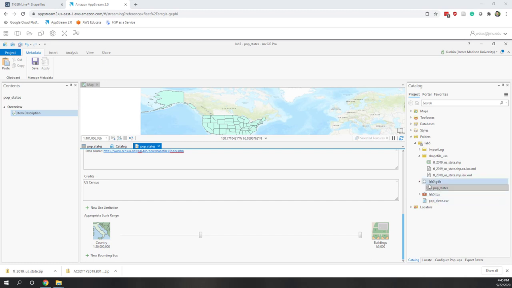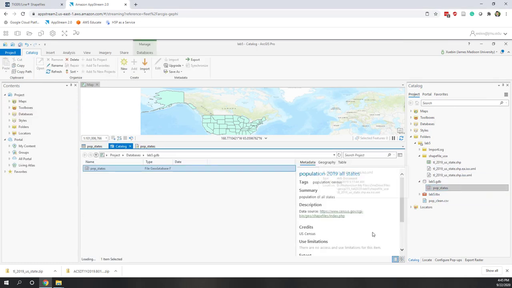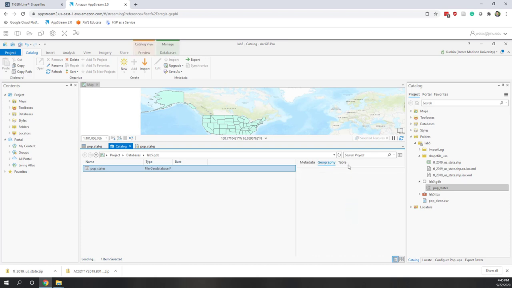Okay, so once that has been saved, let's now go to view the metadata. And now you can see that it has tags, the name, summary, and also the description and also credits. And if you click this URL, that will direct you to the website. And now let's go to the geography. In the geography panel, let's zoom in to our data.